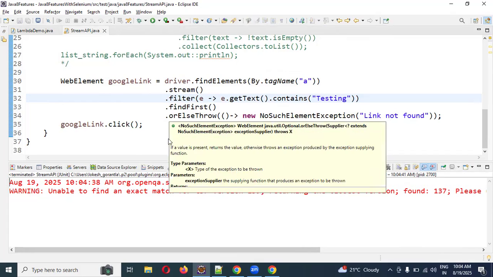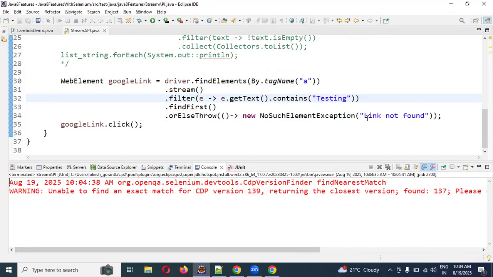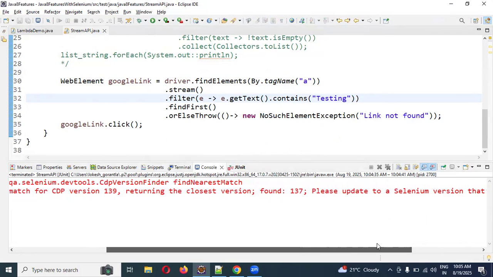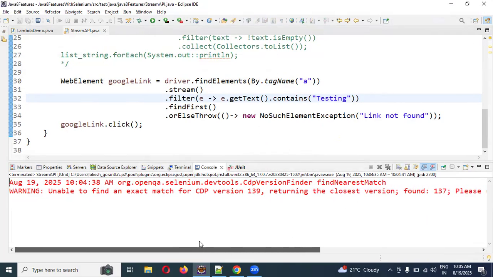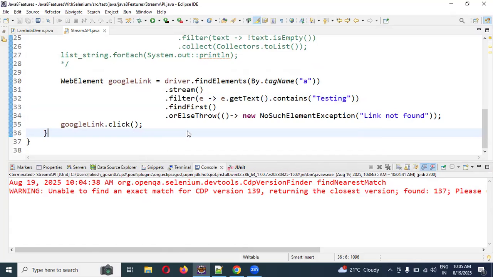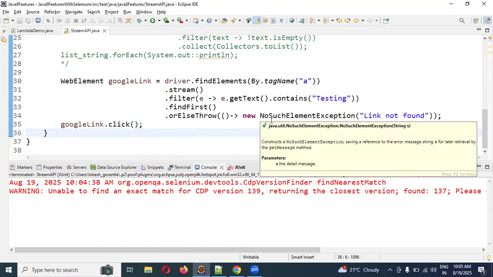It is stopped actually. It is not given this particular no such element, but it breaks. Okay, it is not thrown that one, but it went. It is not failed, and also it is not given a message. Find nearest matches. It is not thrown anything. It is just gone away.